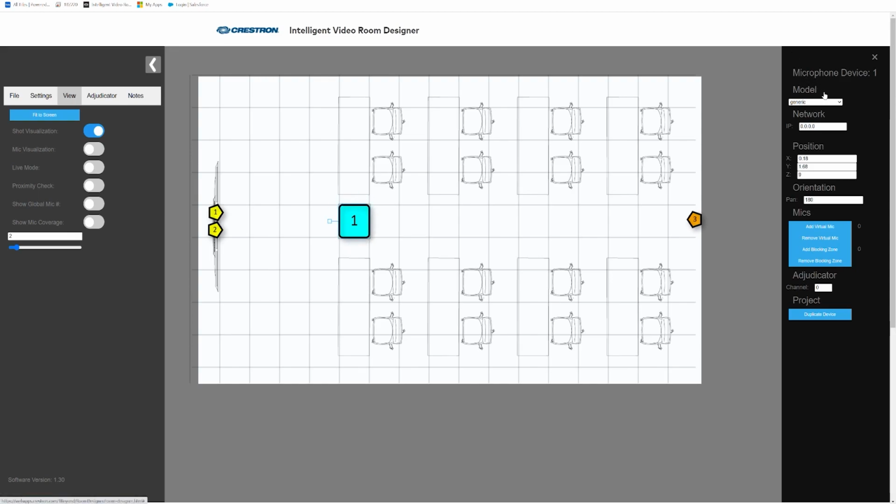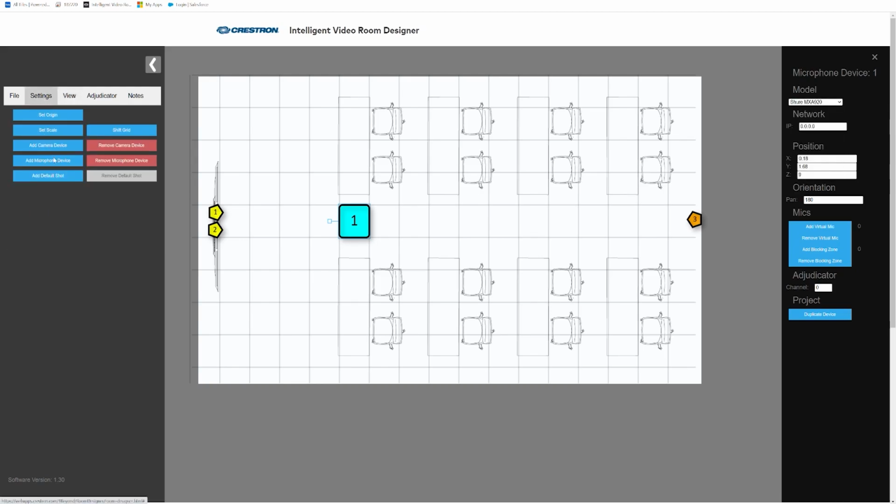In order to select the model, you can use the drop-down menu at the top right. Let's add a second microphone. You will notice that each subsequent microphone device is color-coded, so that it is easy to tell the difference between the two.